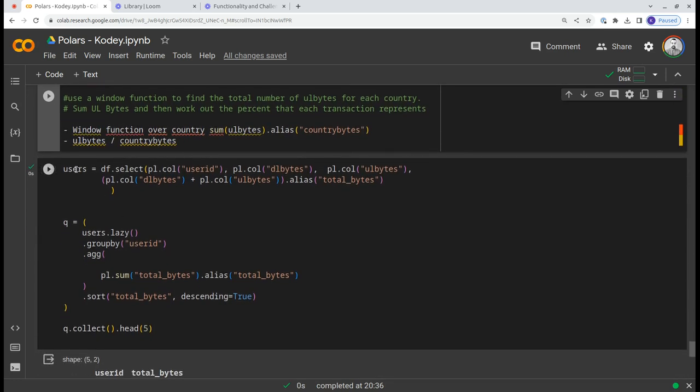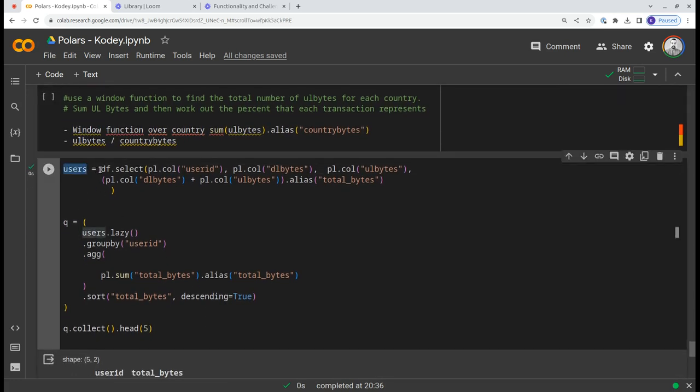So here's our answer. We create a new data frame called users, and that data frame is equal to this. We select the columns of user ID, download bytes, and UL bytes from our original data frame. We then do a calculation which says take the DL bytes column and add it to the UL bytes column. That's going to create a new column, and the alias for that column is going to be total_bytes. So that's the column name that I want to see in the output table.